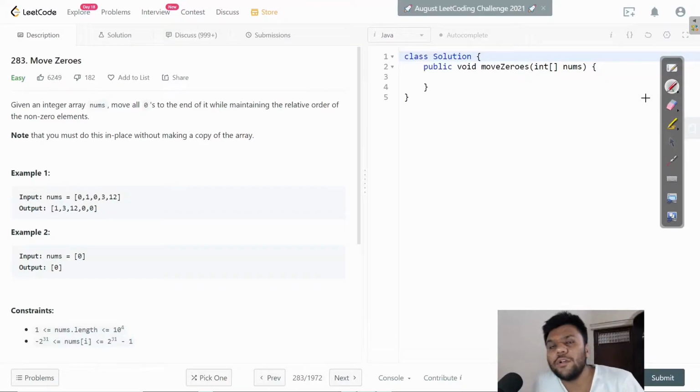How's it going, guys? So today we're going to solve one of the coolest questions, which is Move Zeroes. This question is quite good. Basically, what we have to do in this question is move the zeros in the array and put them into the right index.